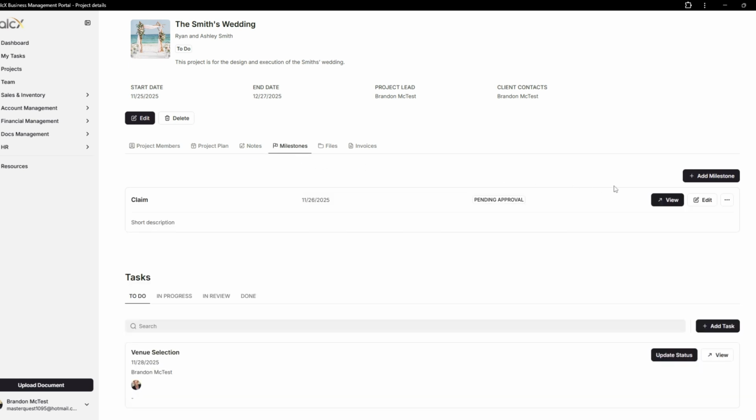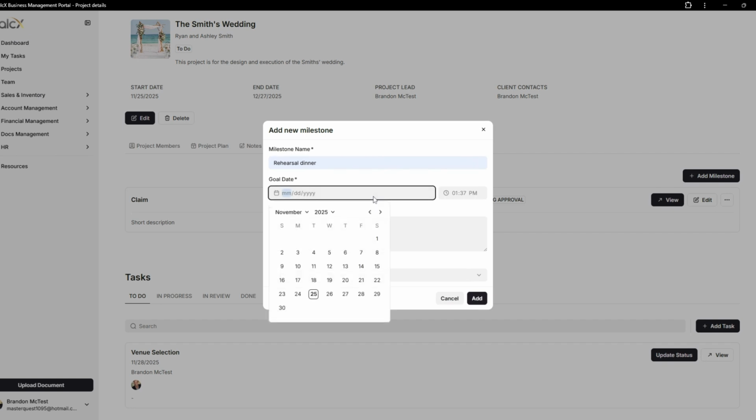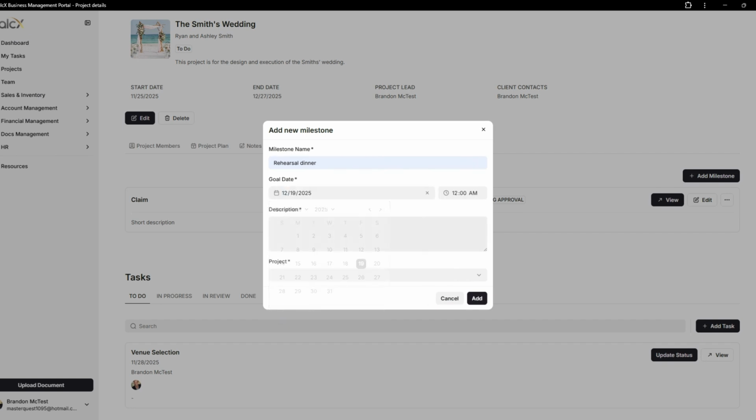Next, we'll go to Milestones, where we can track major planned events during the project. A major milestone for this project is the rehearsal dinner. To add, I'll click Add Milestone. I'll enter the milestone name, followed by the target date and time. Then, I'll add a short description and select the project to which this milestone belongs. You will now see the milestone appear in Pending Approval status.